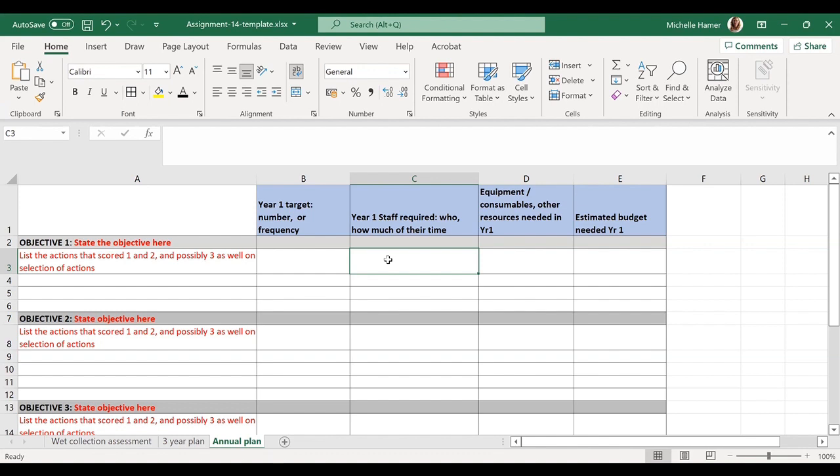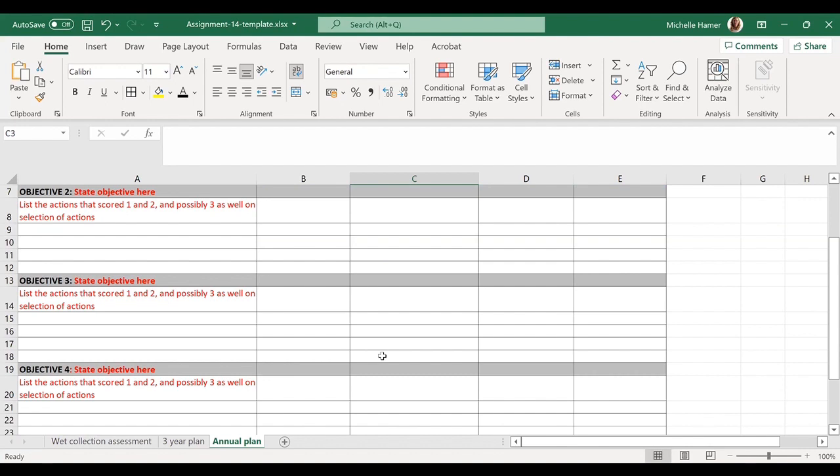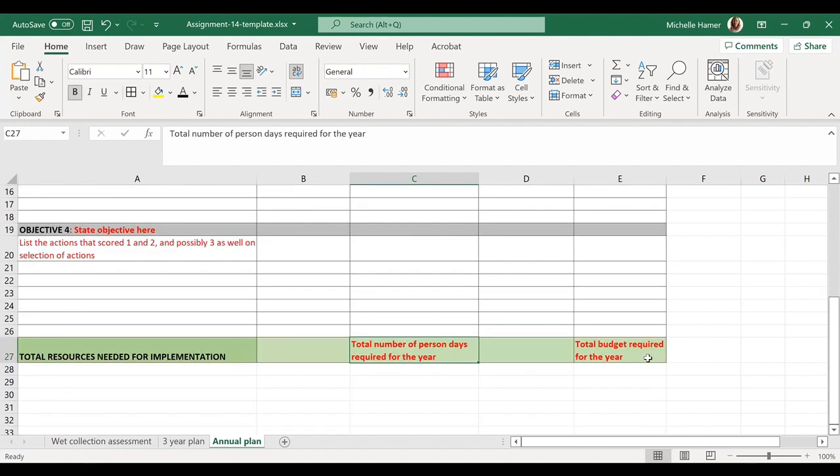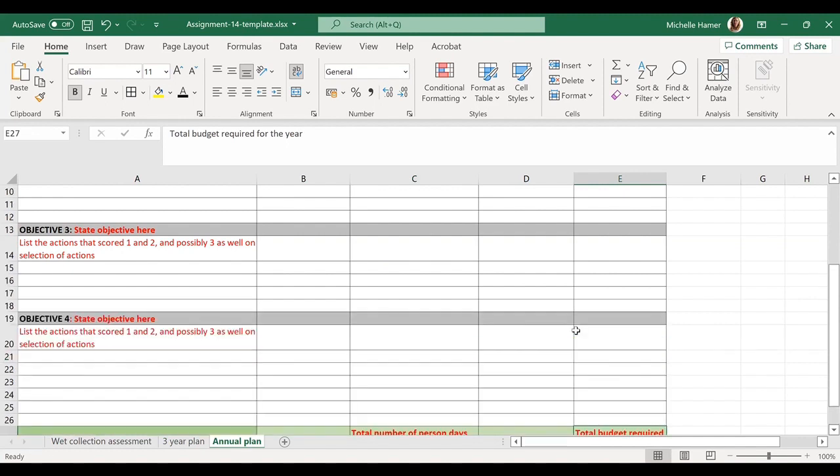The same with your budget. You might find that when you add up everything you needed in year 1, your budget, you go all the way to the bottom, everything, so your total number of person days, your total budget might be 6 million rand, and you know you're never going to get that. Then you can go back and flag actions that are just not going to happen in year 1, but they may need to go over to year 2, and we're not dealing with that in the assignment.